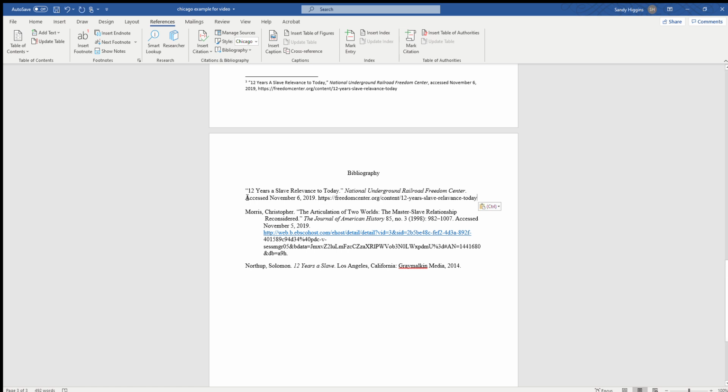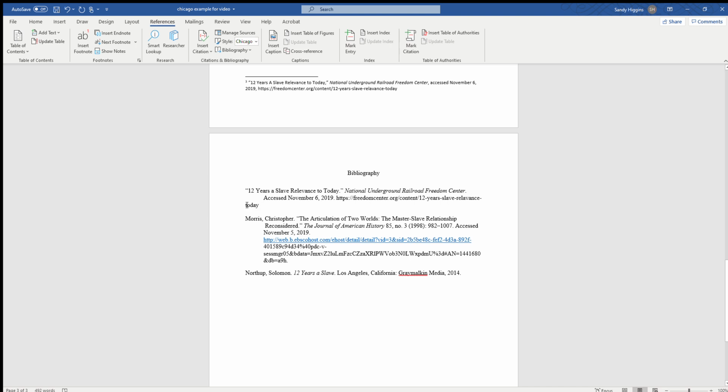Now we do need to indent this. So the easiest way to indent is to put your cursor on this top line and go ahead and tab and do it again, and there you go. You have your URL and everything else tabbed. So notice this is in alphabetical order, and so we've got three different sources.